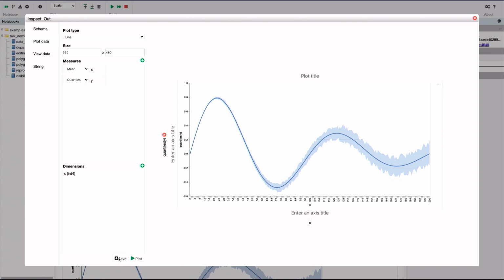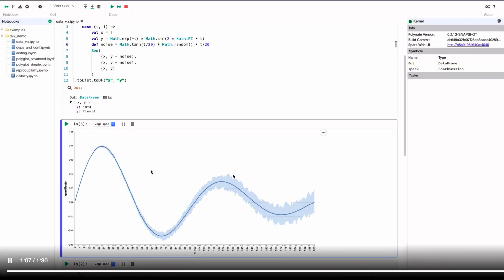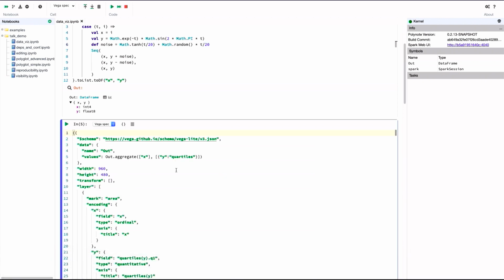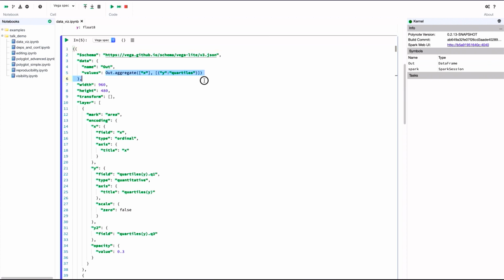Let's save it to the notebook. And so now we've got this graph sitting in our notebook. And this graph, if you notice here, it's actually a Vega spec type cell. And what that actually means is we can show the Vega spec, and see that we just have the JSON right here with a little bit of our little secret sauce to actually pull the data out and aggregate it.